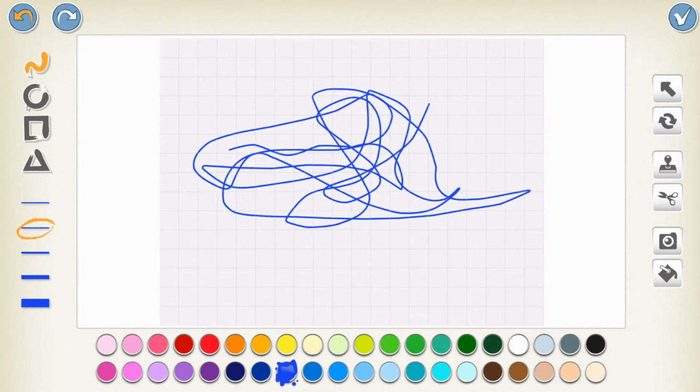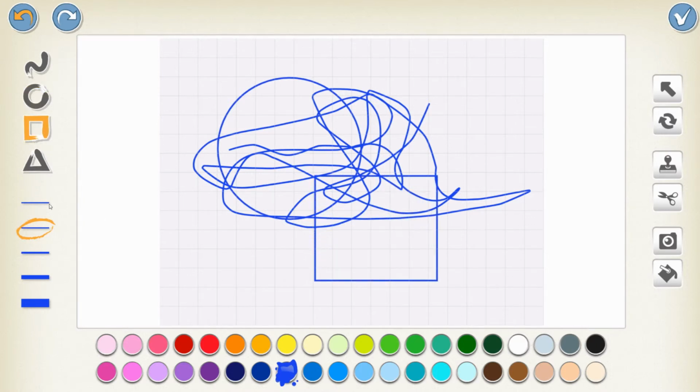If I click on this circle over here and I click and I drag, I can actually drag out a pretty nice looking circle. If I click on the square tool, I can drag out a square, and if I click on the triangle, you guessed it, I can make a triangle. Fantastic.